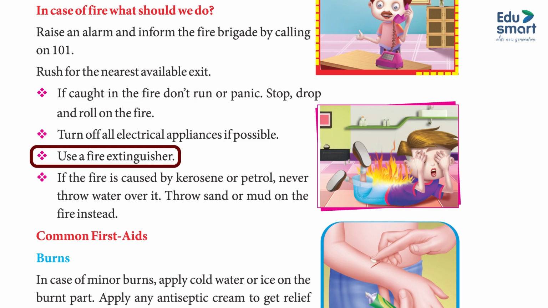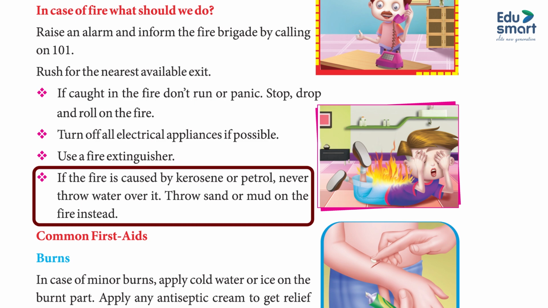Use a fire extinguisher. If the fire is caused by kerosene or petrol, never throw water over it. Throw sand or mud on the fire instead.